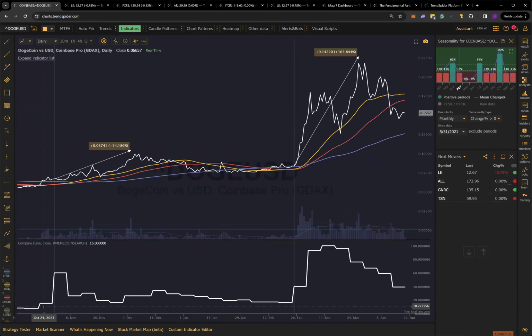We see these jumps in Google search traffic for the term meme coin before these extensive moves in Doge. It's happened the past 2 times Doge has made huge moves. Back in October of 2023, you got this big jump in Google search traffic for meme coins, and then you get that big move. And then again, in February of this year, you have this big jump in Google search traffic for meme coins, and a big boost in the price of Dogecoin.